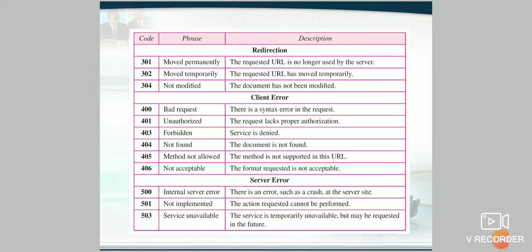In case of a client error, the 400 code is used for bad request. 401 is used for unauthorized request. 403 is used for forbidden, or service denied. 404 is used for not found, meaning the document is not found. 405 is used for method not allowed, and 406 is used for not acceptable. So all these codes and phrases are used when there is a client error.